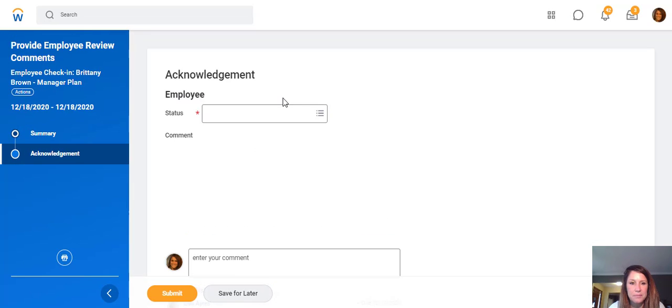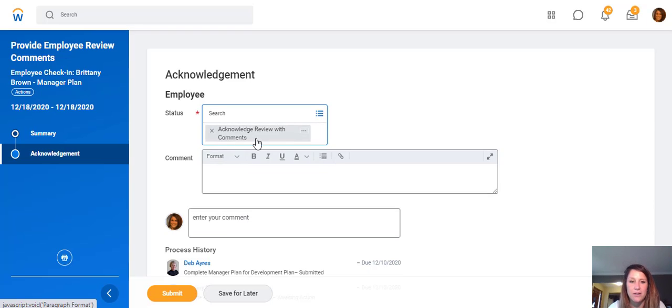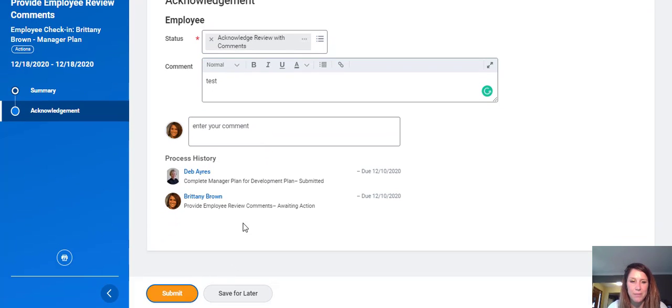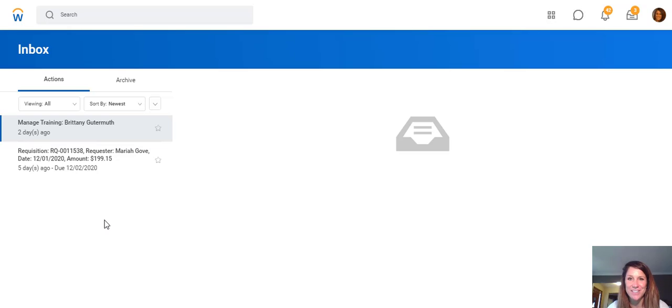Click next. Then I have the option to either acknowledge the review without comments, or if I'd like to add a comment, I'll choose this. Type in a comment and hit submit. That's it. You just completed your first development plan.